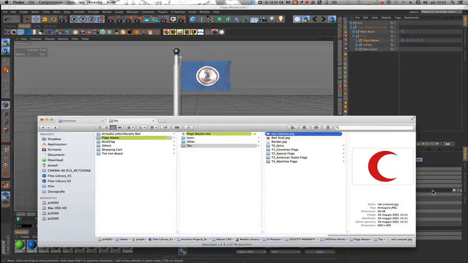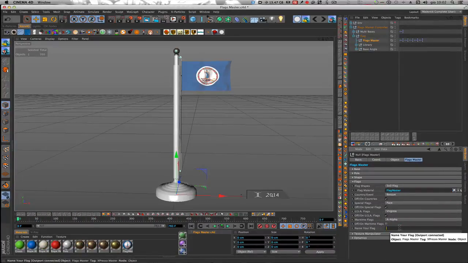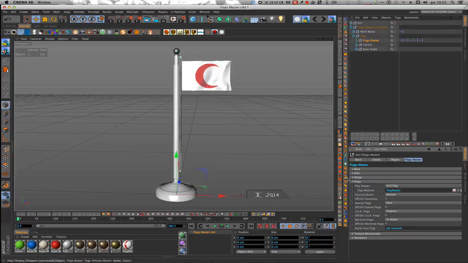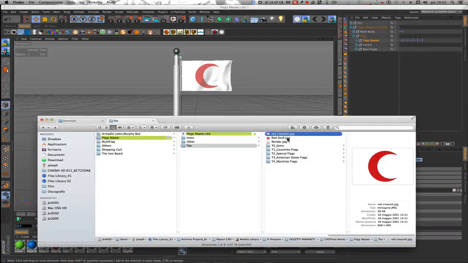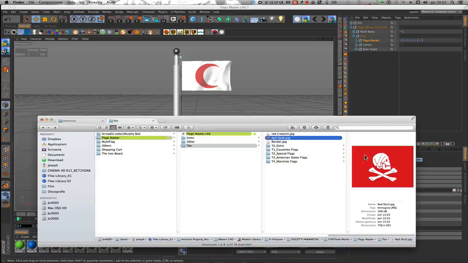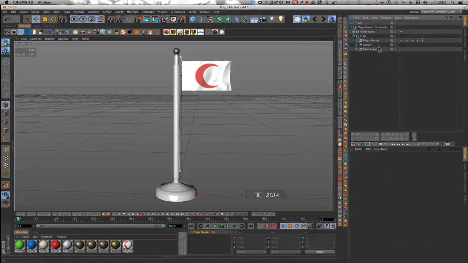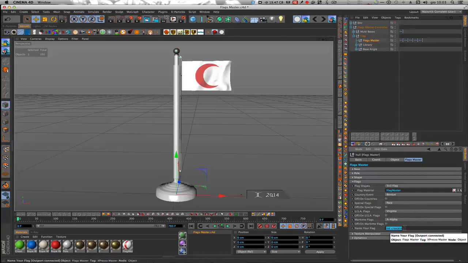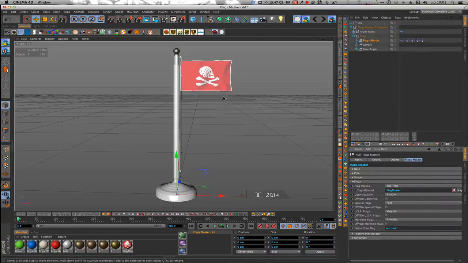Red crescent.jpg, red crescent. Oh, I have to disable this. So go. This is the red crescent. Okay. Red skull. Go. I've loaded red skull.